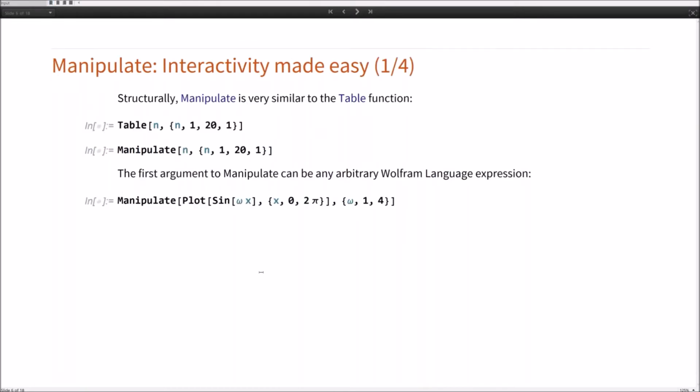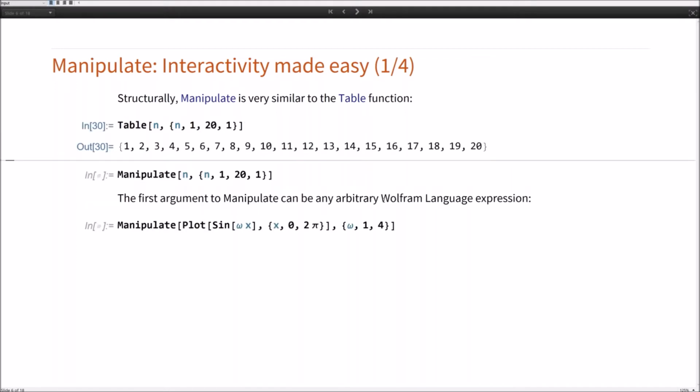Okay, how do we create dynamic controls within Mathematica? There is one very high-level construct, which we have seen in the two examples I just showed you. This construct is called Manipulate, and the function is very similar to the Table function. But probably you all are familiar with the Table function. In this case, I'm creating just a list of the first 20 integers.